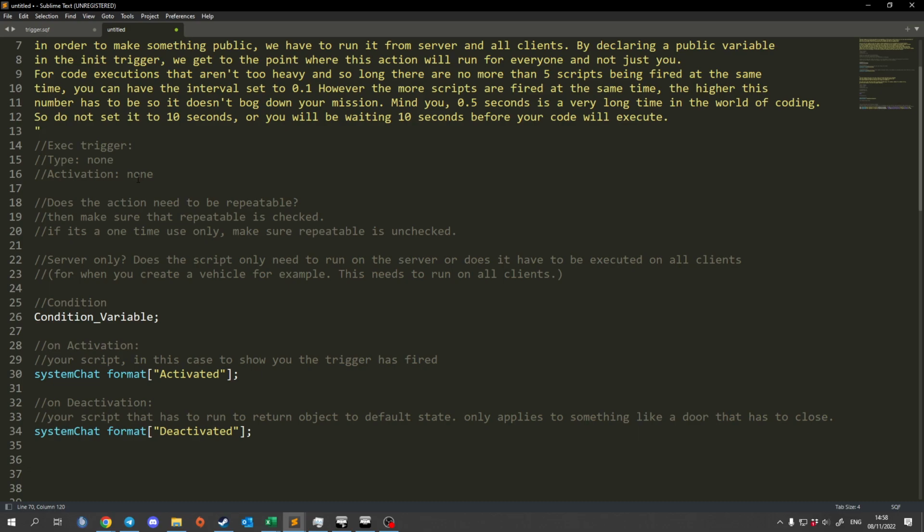However, if you use this script to place down a vehicle, then I highly recommend you make sure that this vehicle and this trigger is not running on server only, but on everyone's client. Otherwise, you're creating a vehicle that only appears for you and for no one else, or just for the server and no one else. So, condition. We're going to be using the condition underscore variable. This will be a public variable and I will declare this in the other init trigger.